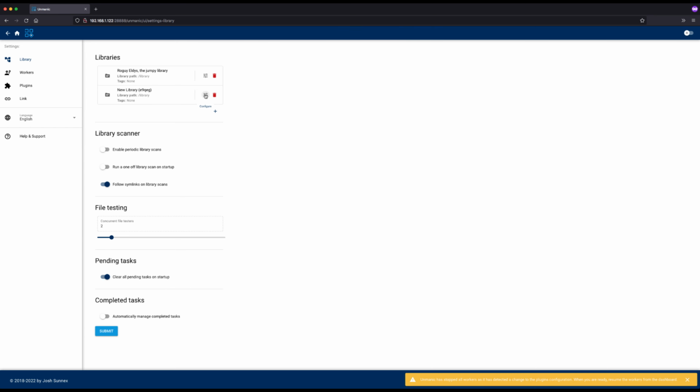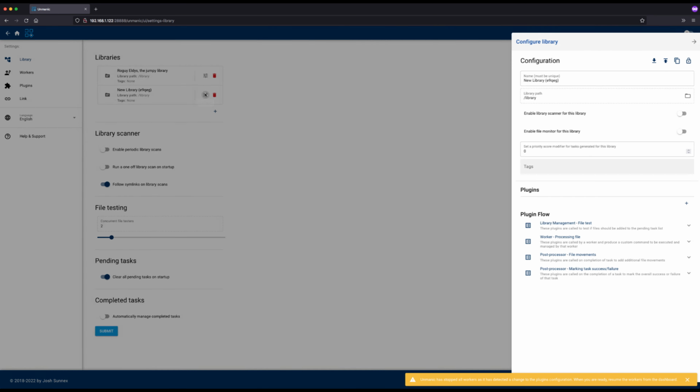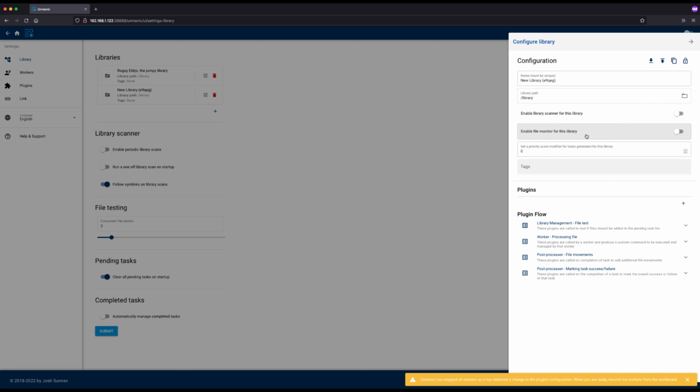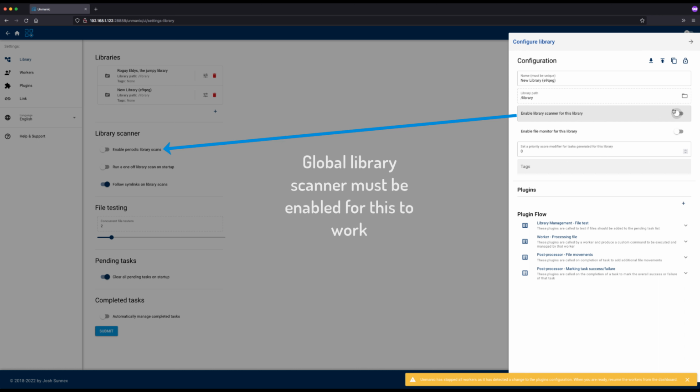Now that we see our new library, tap on the config button to see the new library settings. This dialog allows you to configure how the library should behave. At the top, you can modify the library's name and path. Enabling the library scanner will include this library when carrying out automated and manually triggered scans. Not enabling will exclude this library from all scans.